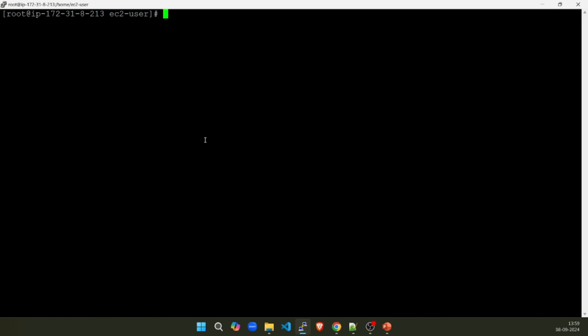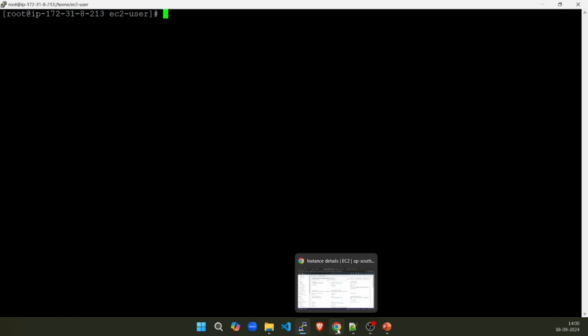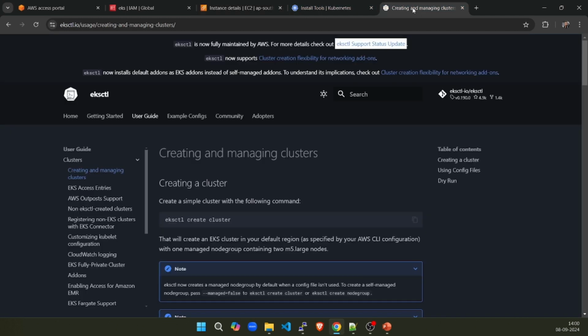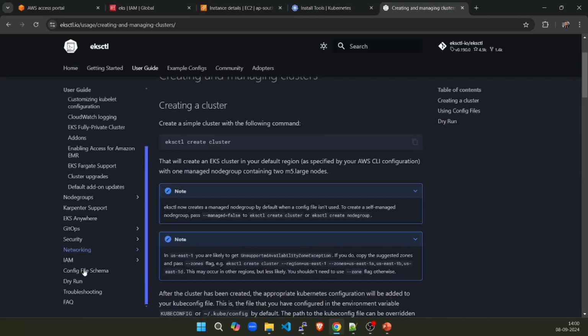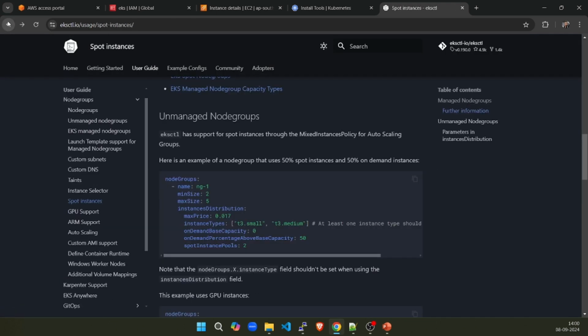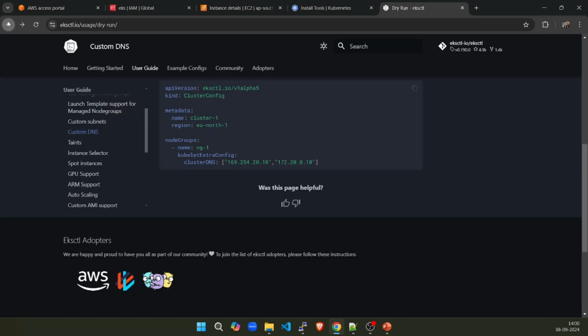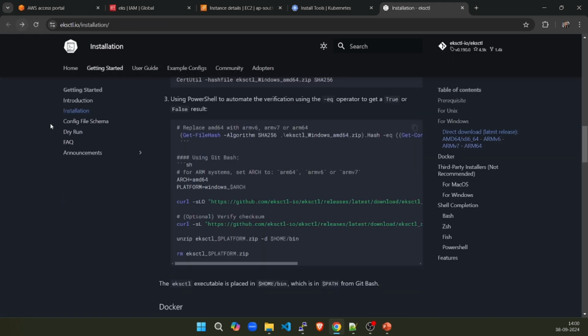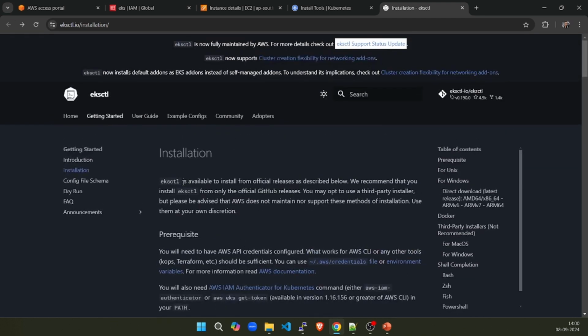Now the second thing is that we need to install EKSCTL on this machine. For that we need to go to the documentation. I already have it open. This one is the installation page. EKSCTL is available to install for Linux as an official release, as described below. We recommend that you install EKSCTL from the official GitHub release.